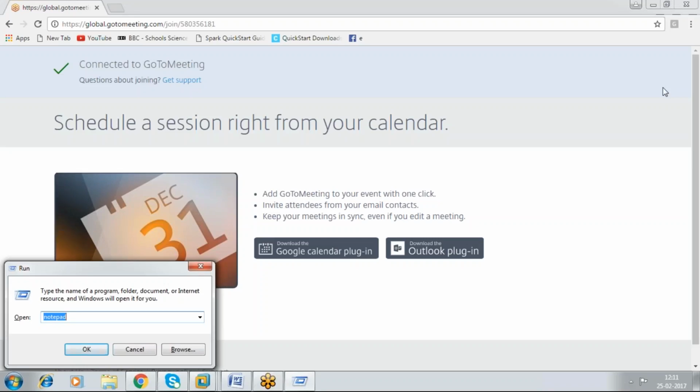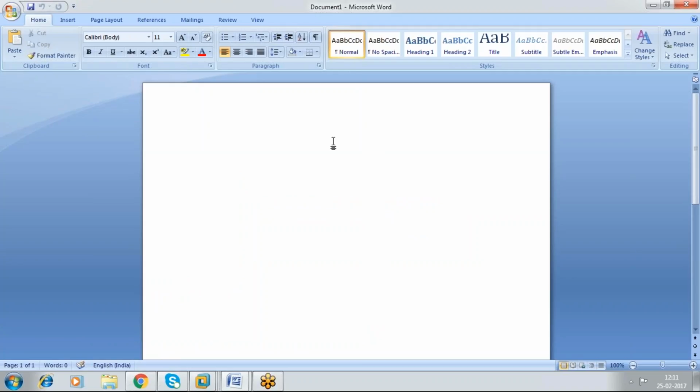Screen now? Able to see my screen? Yeah, we will continue from our previous class.